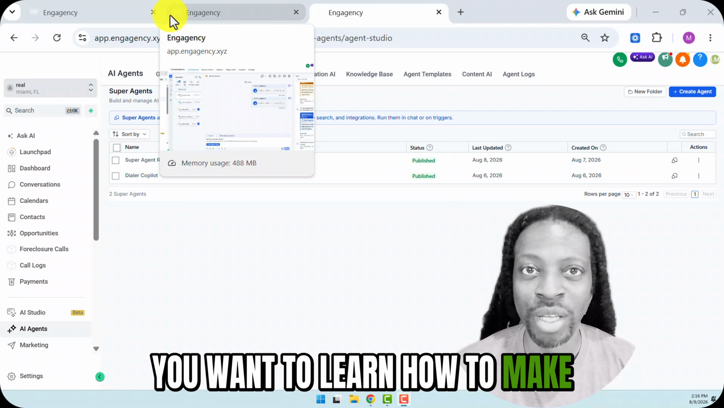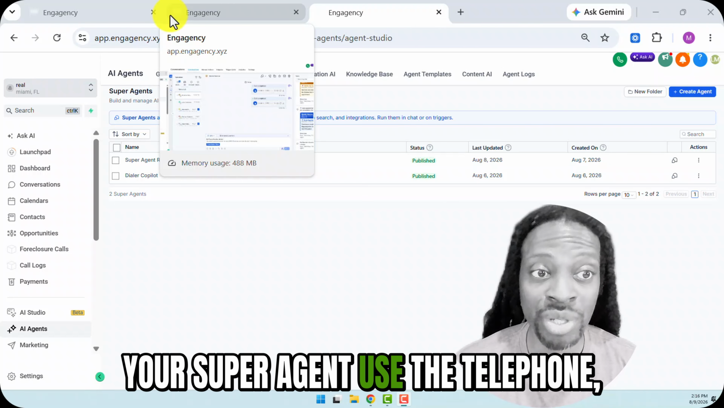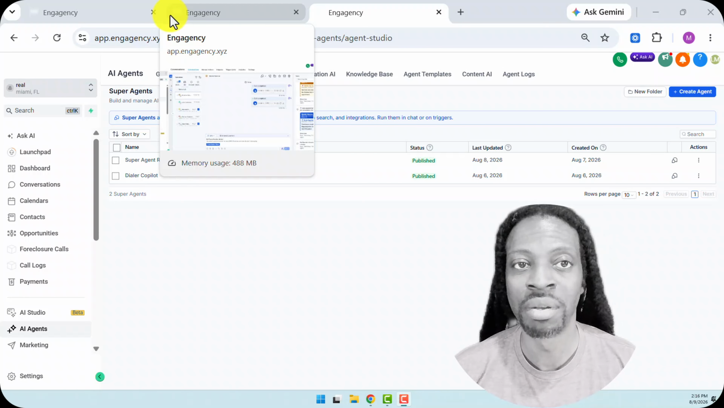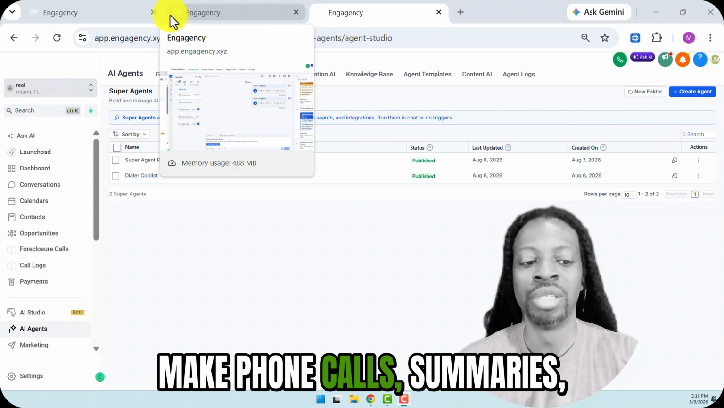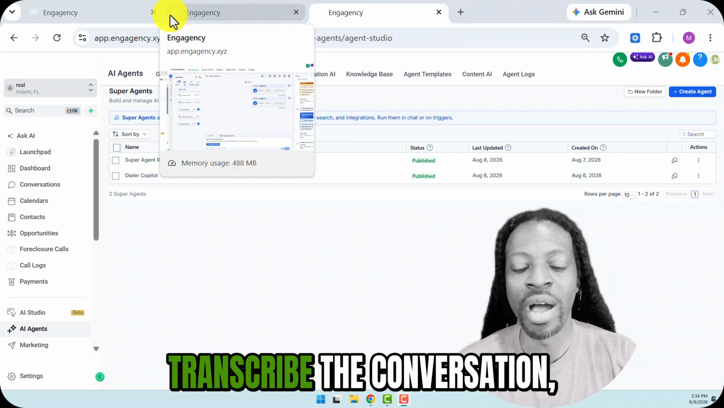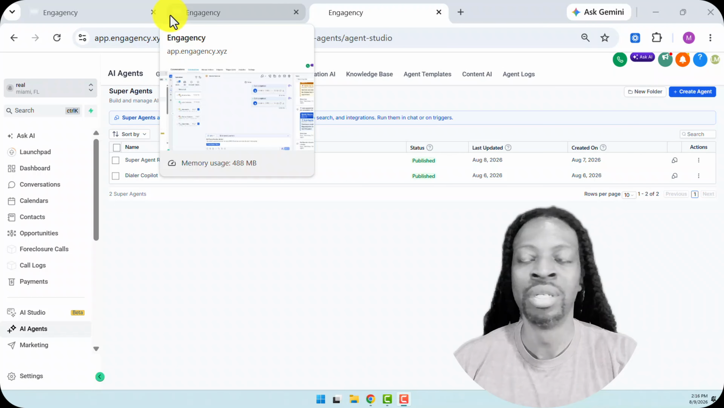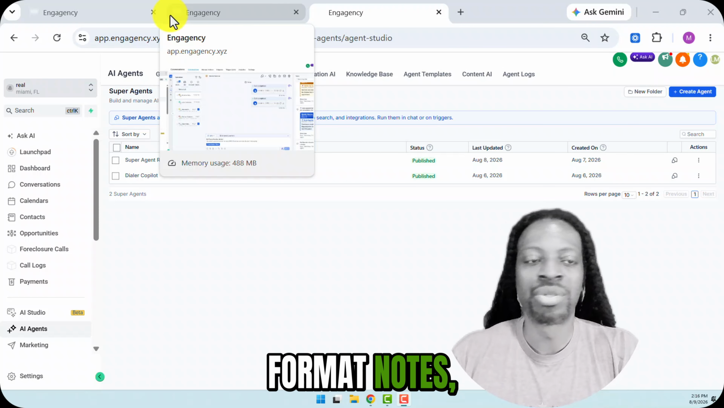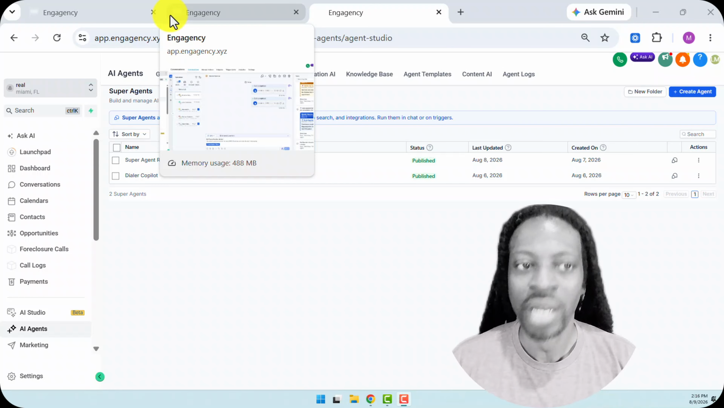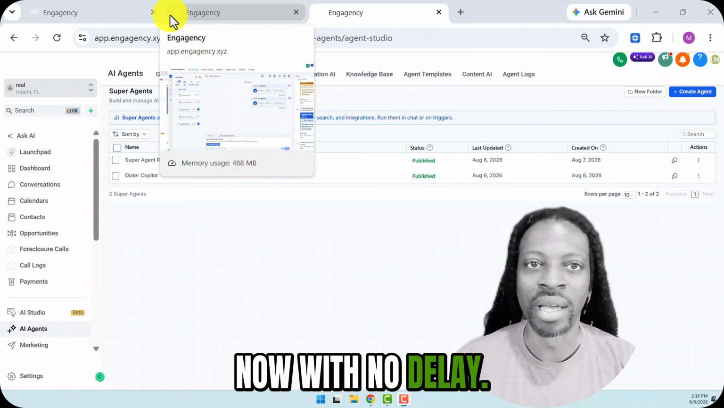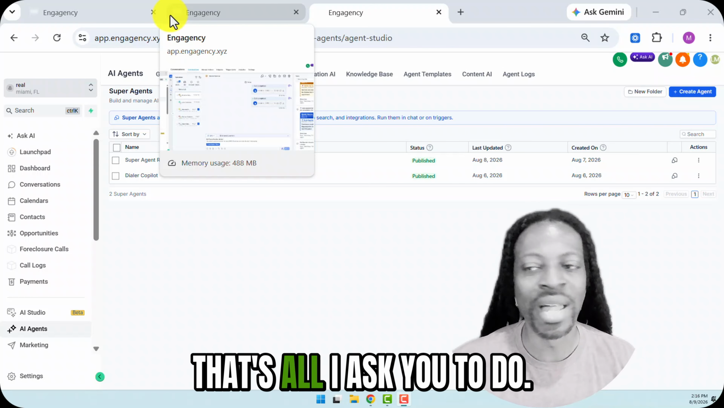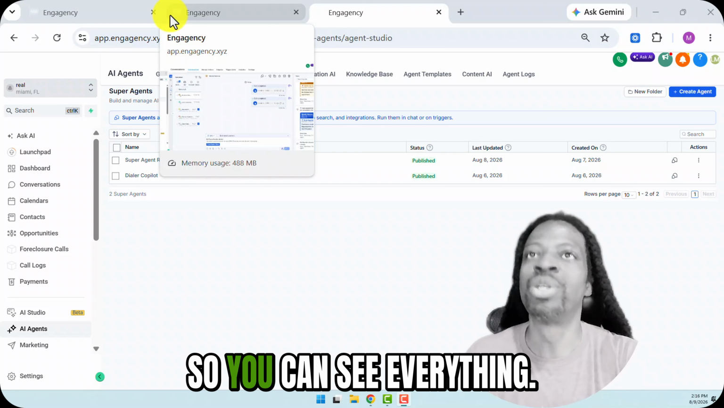You want to learn how to make your super agent use the telephone? Make phone calls, summaries, transcribe the conversation, format notes, you name it. It can do it all. And I'm going to show you how to do that right now with no delay. Don't want to waste your time. Just stick with me. That's all I ask you to do. Watch till the end so you can see everything.